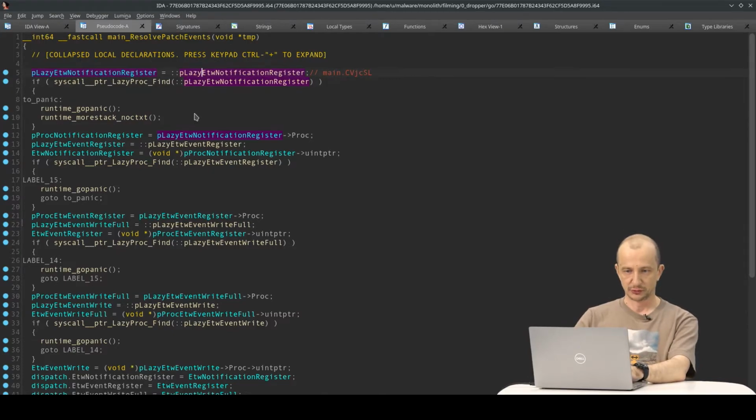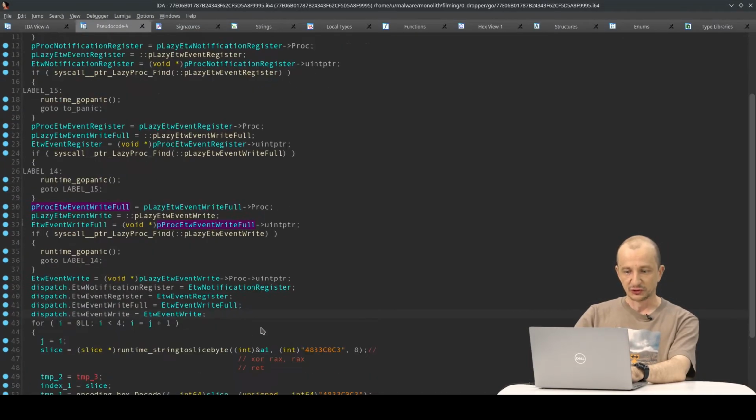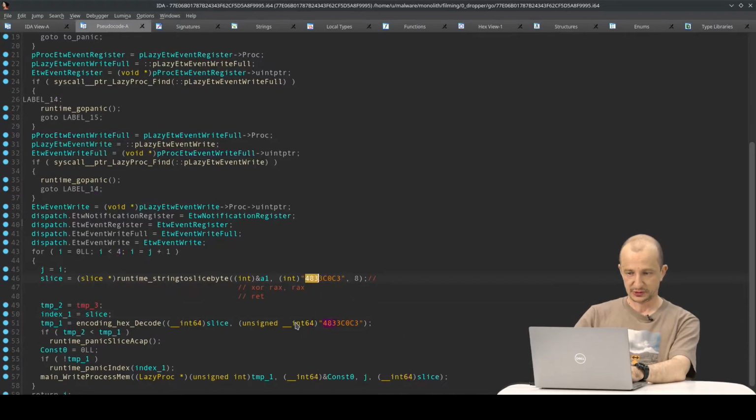They also try to be a little bit more silent and patch the function, NTDLL actually, functions like notification register, event write, etc. So all the functions which we saw in the first dropper on the level of the kernel32 exported function, etc., and other libraries here are patched on the level of NTDLL. And patched with what? Here you could see the opcode and an argument for the patch.